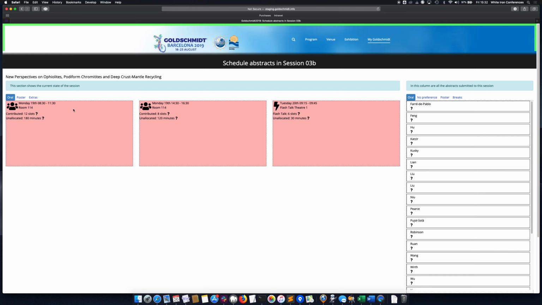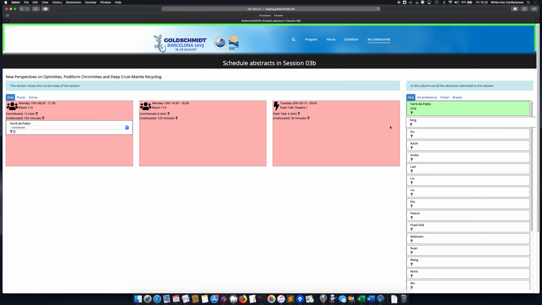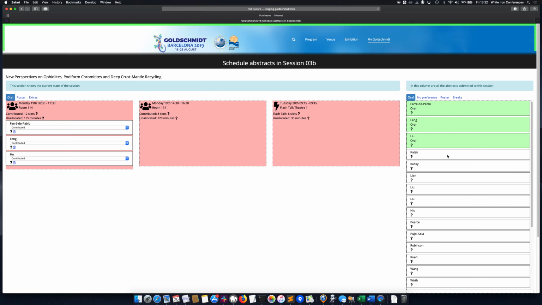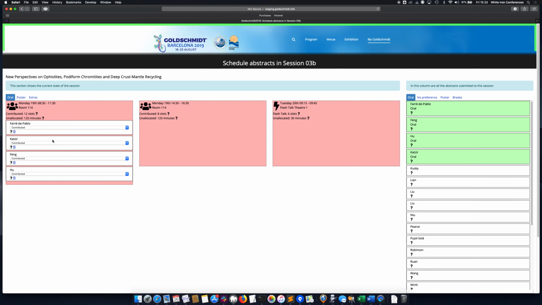Okay, so all you do to start scheduling is drag abstracts from this right-hand side into the left-hand side where you want them. I'm just going to do them at random here. So we'll put a couple in, and they go green when you've scheduled them. They go green on the right-hand side there. So we'll just put a few in here. Of course, once we've put them in, we can reorder them.